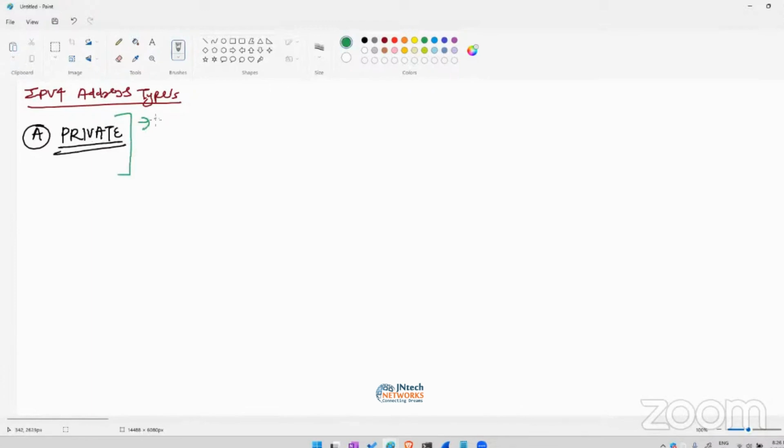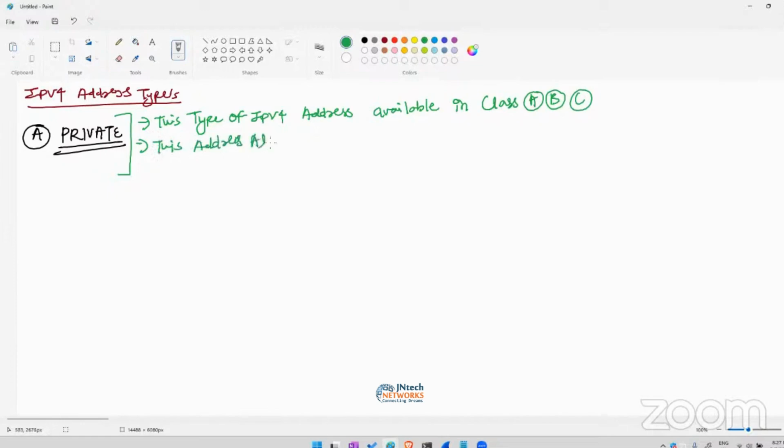Some key points to always remember. This type of IPv4 address is available in class A, class B, and class C. One more thing. This address is always used, or you can say assigned, in LAN networks, LAN side, local network.